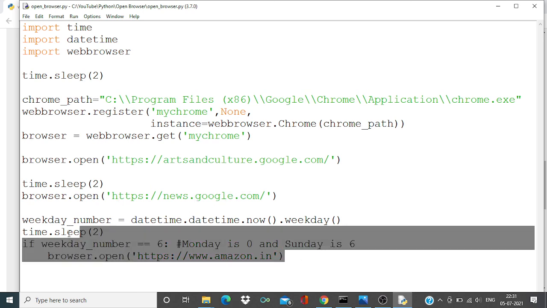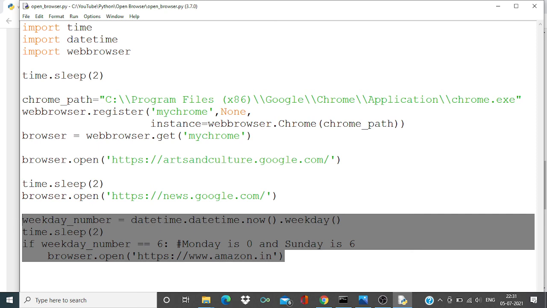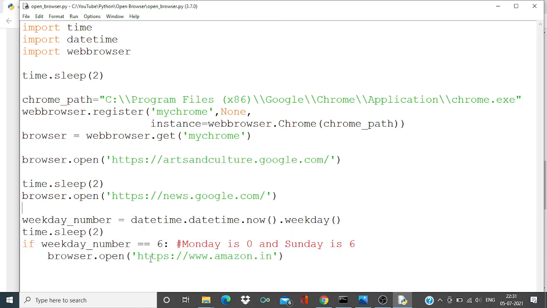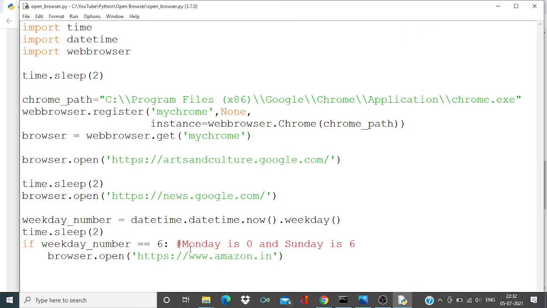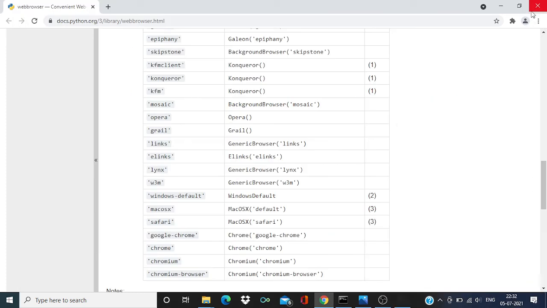After that, here I have written an extra piece of logic, which just says I wanted to open Amazon.in only if it is Sunday. For that I have fetched the weekday, and the weekday starts from Monday, which is 0, so Sunday will be 6. So if it is Sunday, then only it should open Amazon.in. Today it is Monday, so it should not open this. Let's close this.